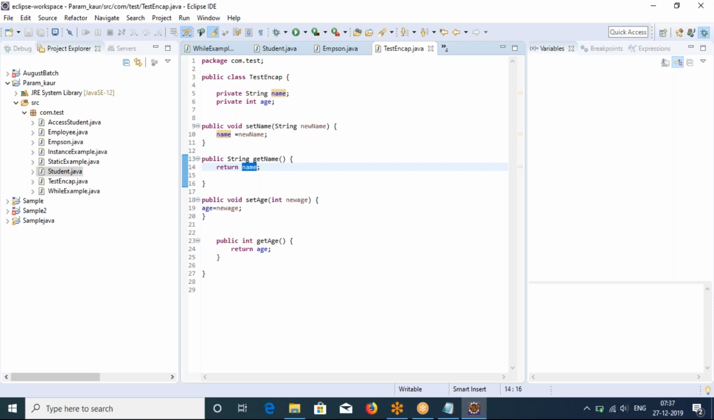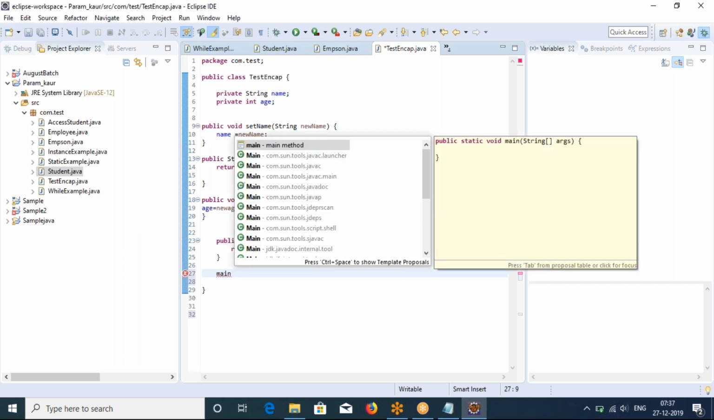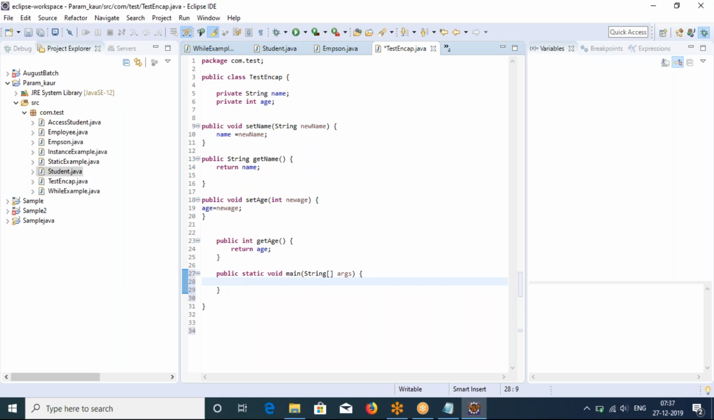Got it, right? Yeah. So now see here, I'll directly call the main method over here. For main, I'm just writing main, control space, enter: public static void main. That is a shortcut. Instead of writing all the thing, I'll create the object, with the class name.